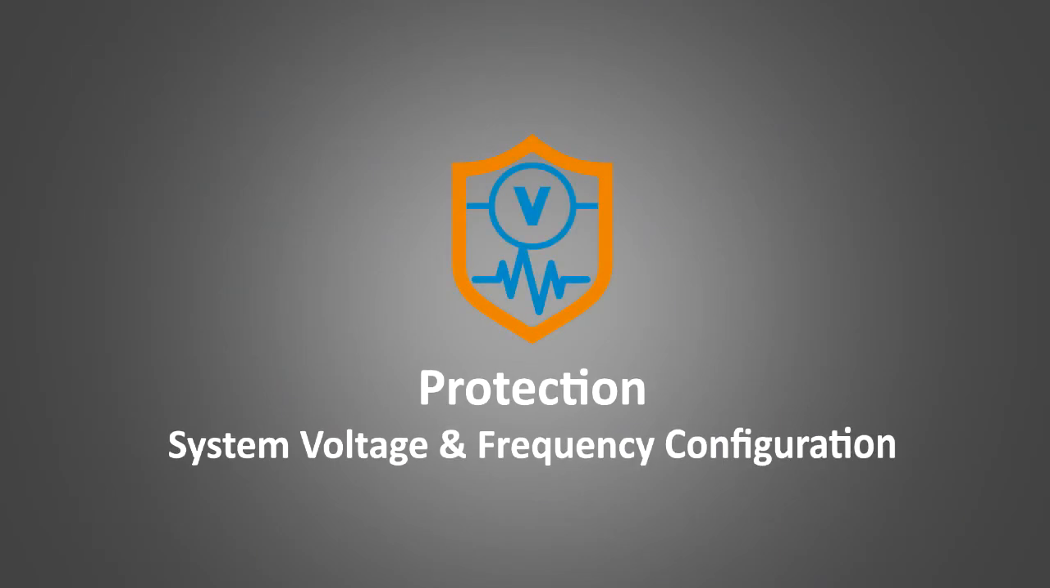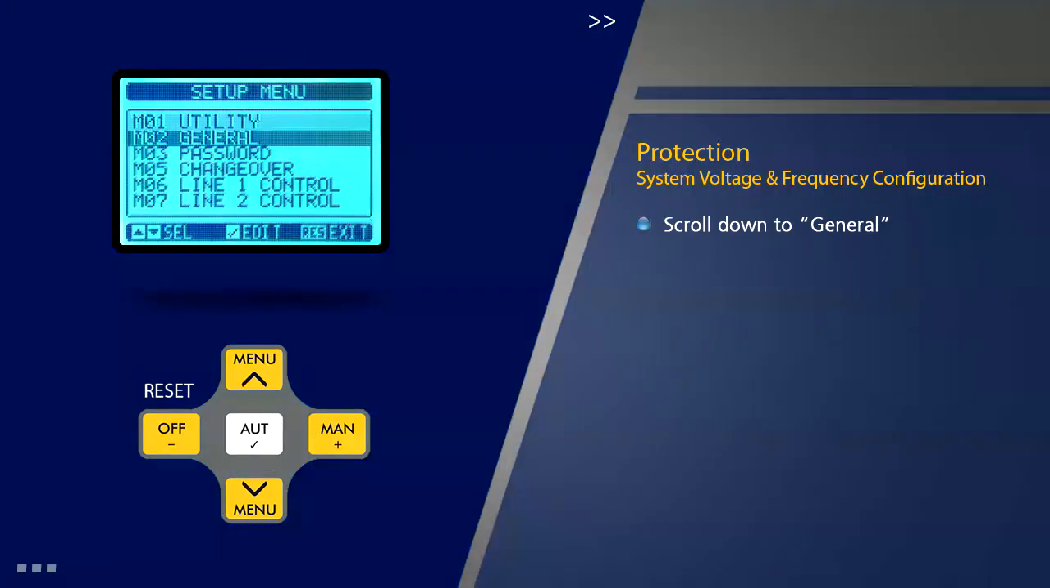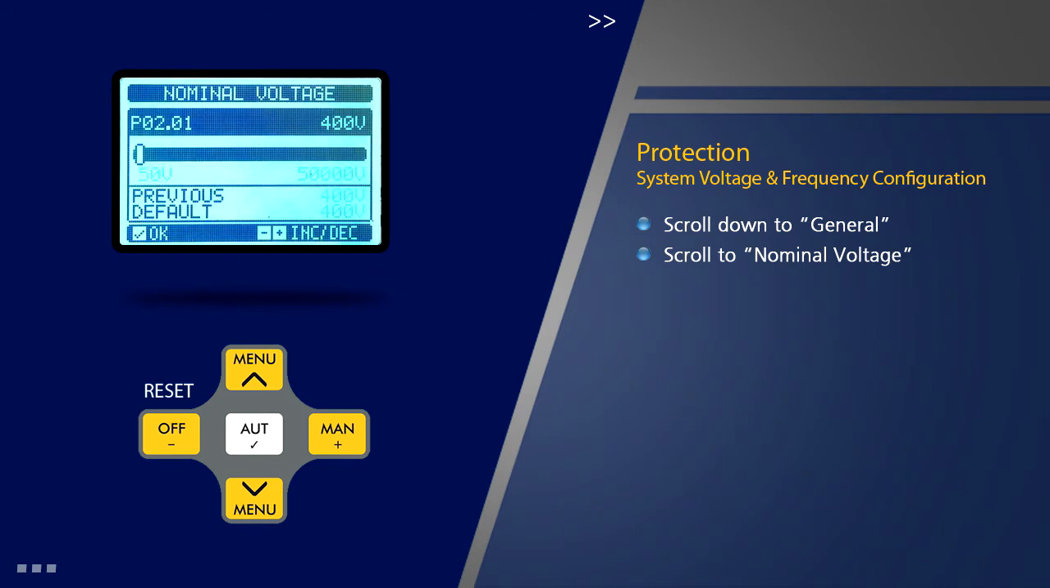Protection. System voltage and frequency configuration. To start with, let us look at the procedure for setting the system voltage. Scroll to select the second parameter, General, from Setup menu and press OK. Scroll down to parameter Nominal Voltage on this page.